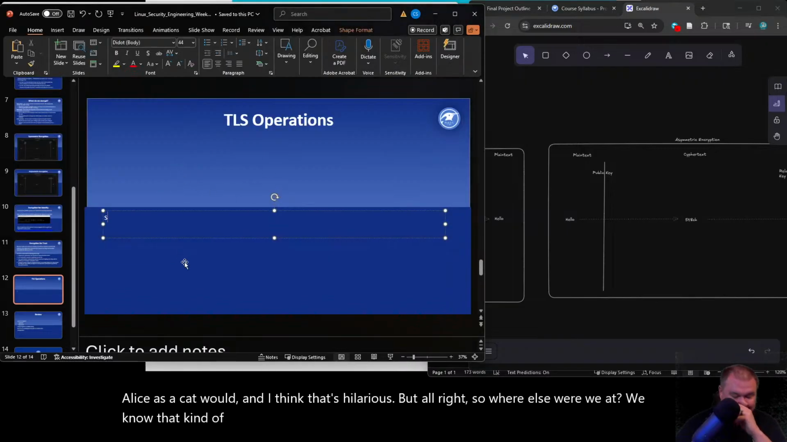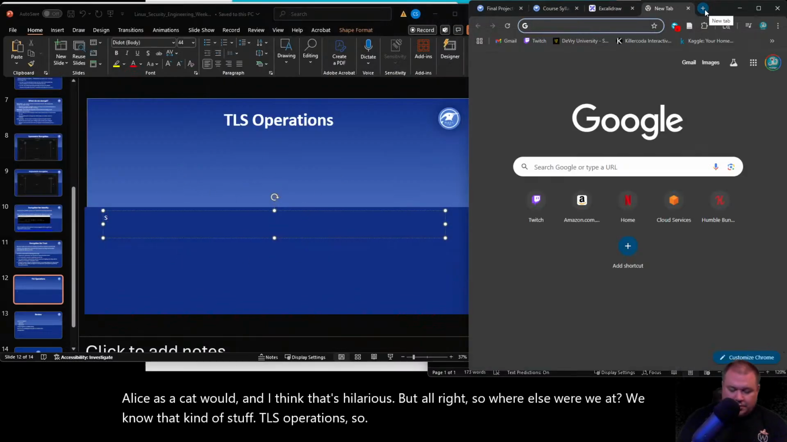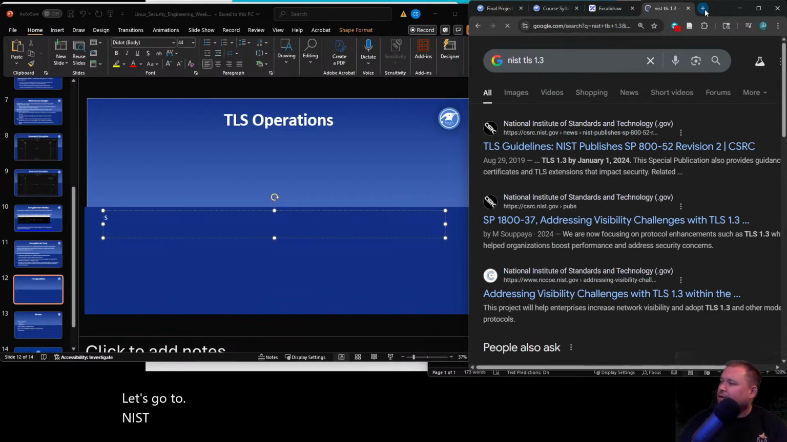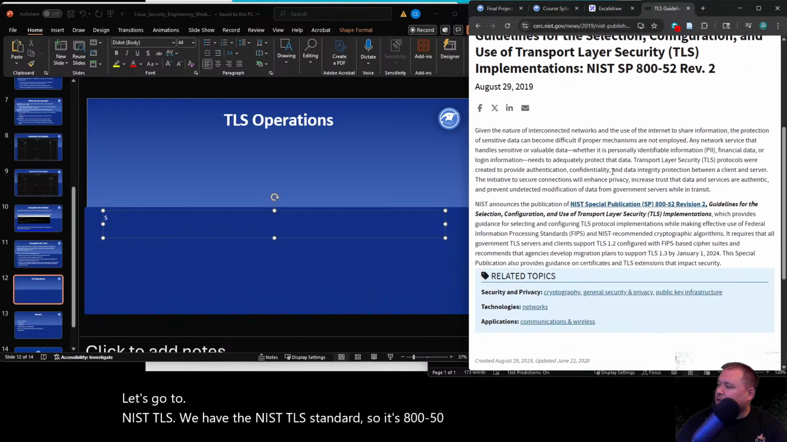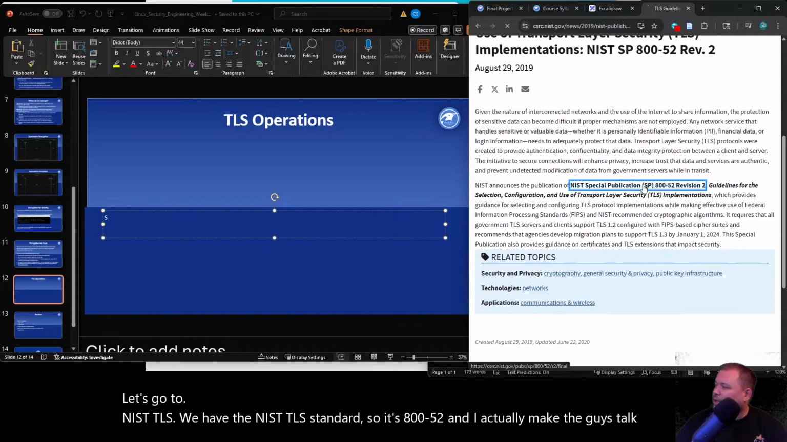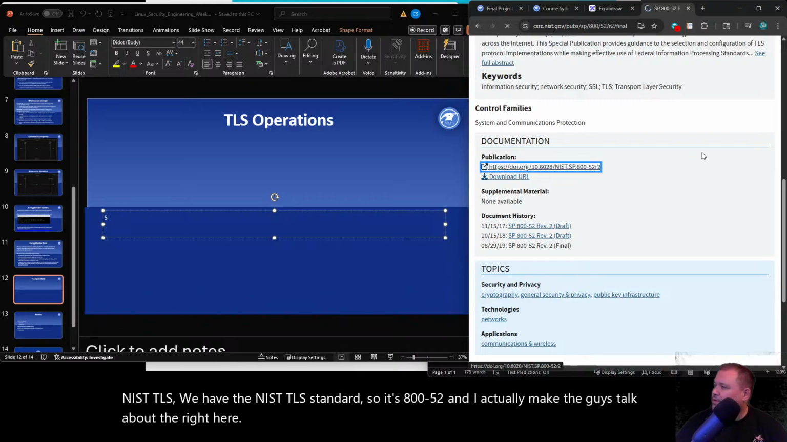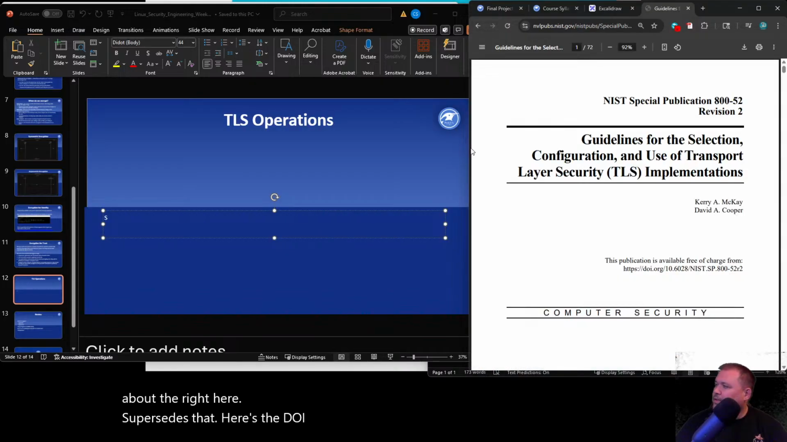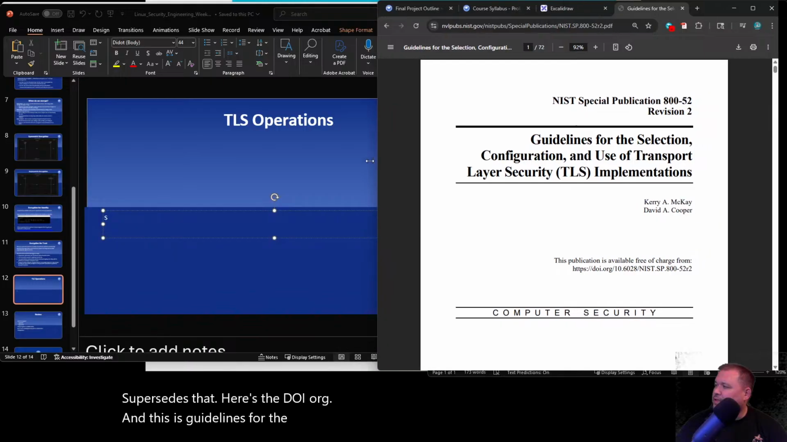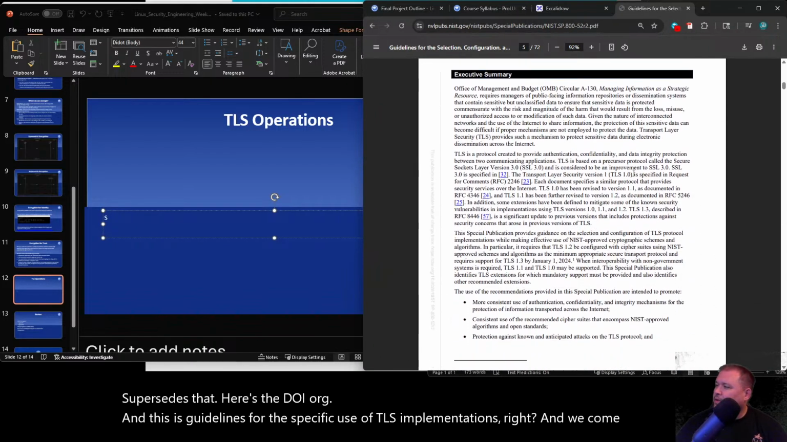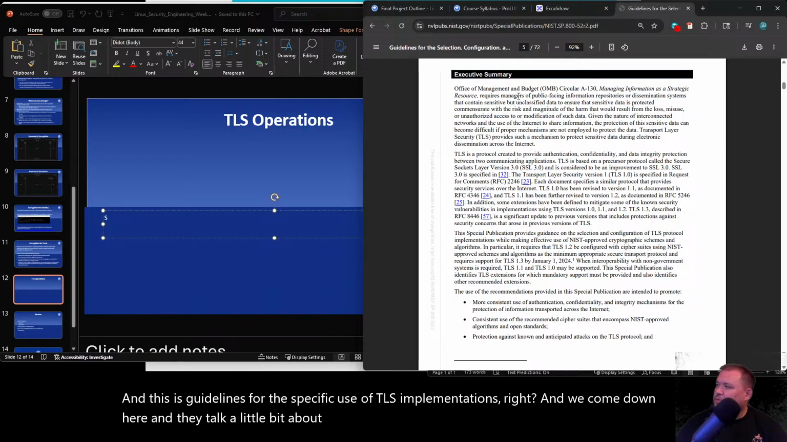TLS operations. So let's go to NIST TLS. We have the NIST TLS standard, so it's 800-52, and this supersedes the earlier one. Here's the doi.org link, and these are guidelines for the specific use of TLS implementations. Down here they talk a little bit about how we should be on TLS 1.2 at a minimum, with 1.3 preferred.